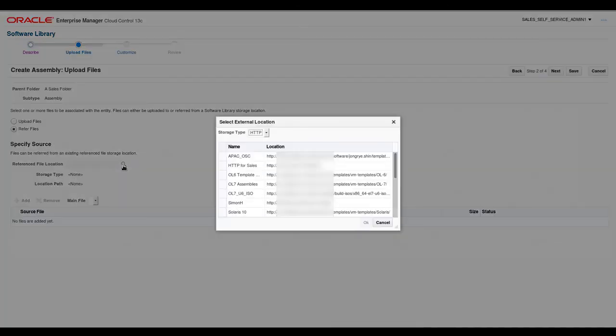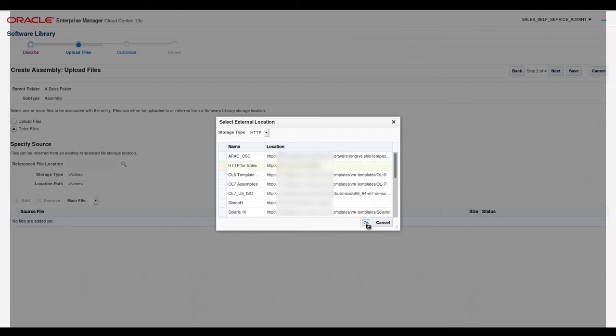Next, click on the small magnifying glass to search for the referenced file location where the assembly file has been placed. In the Select External Location dialog box, retain the HTTP value for the storage type and select the HTTP for Sales option. Click OK.